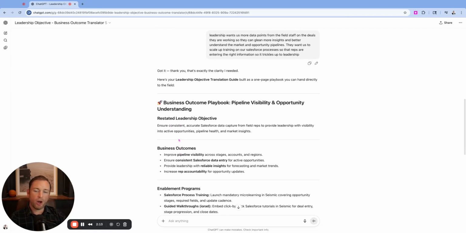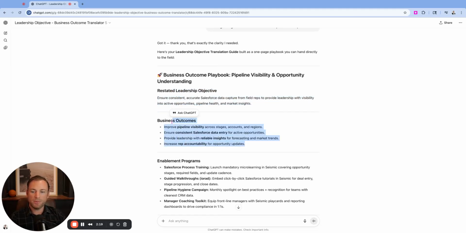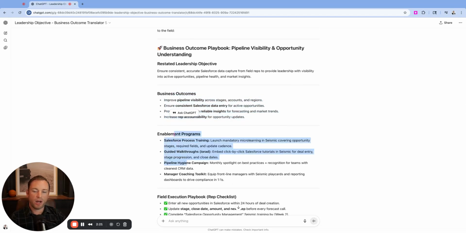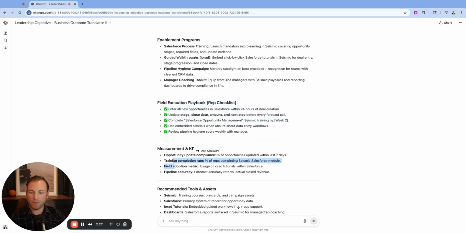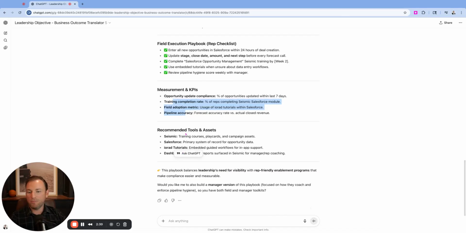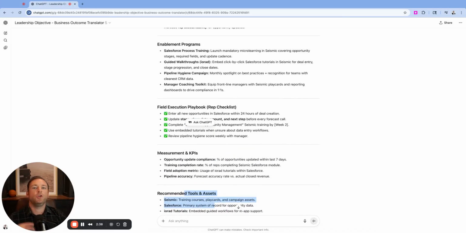And so what it'll do is help you in that conversation with leadership. It'll reinstate the leadership objective that you heard. It'll give you a couple of assumed business outcomes. It'll break down a couple of suggested programs based on what it said. It'll even give you a small execution plan and some KPIs to think about. And even in this case, a tech stack, knowing what it knows about you, using Salesforce and Seismic already, and how to think about this from a dashboard perspective. So again, your mileage may vary.